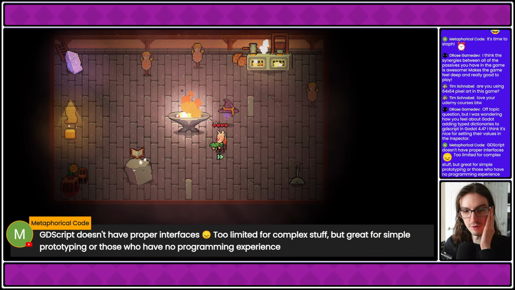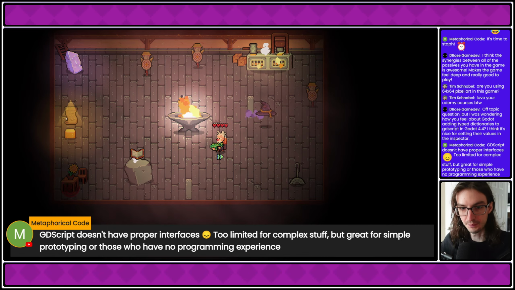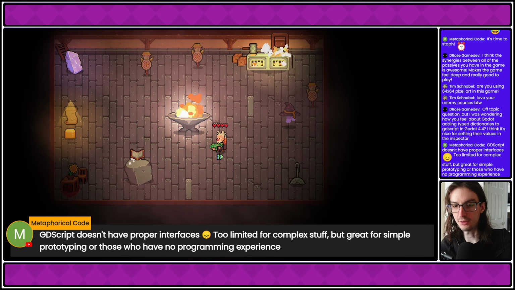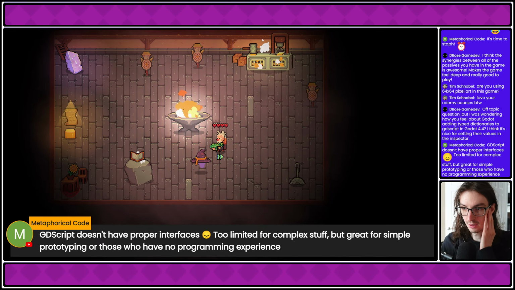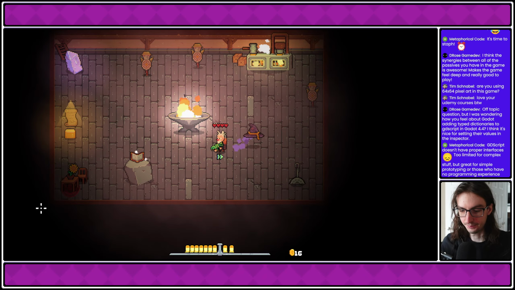GDScript doesn't have proper interfaces, too limited for complex stuff, but great for simple prototyping or those who have no programming experience. Yeah, I think you can make a complex game in GDScript. The problem is that you are going to run into issues where you might want an interface or a virtual method or something, and then you have to figure out a way around that.